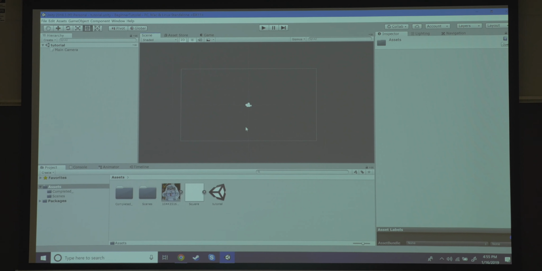Okay, so the next panel I'm going to be talking about is this big gray one over here. This is called your scene view, and where you're going to be doing most of your level editing. So some quick navigation. If you middle click on your mouse, you'll be able to scroll around, you'll be able to move around. If you scroll, you'll be able to zoom in and out.